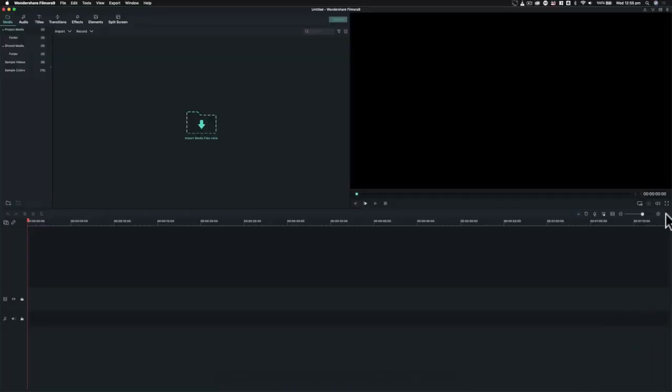What I like to turn on here is the audio bars just by pressing this. And you can see here, this is going to give us an indication of our volume levels of our clips as we start editing. So I normally like to leave that one on.